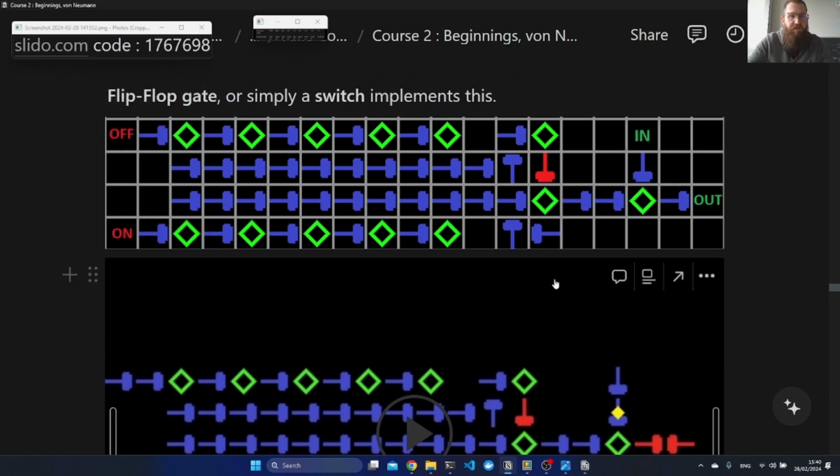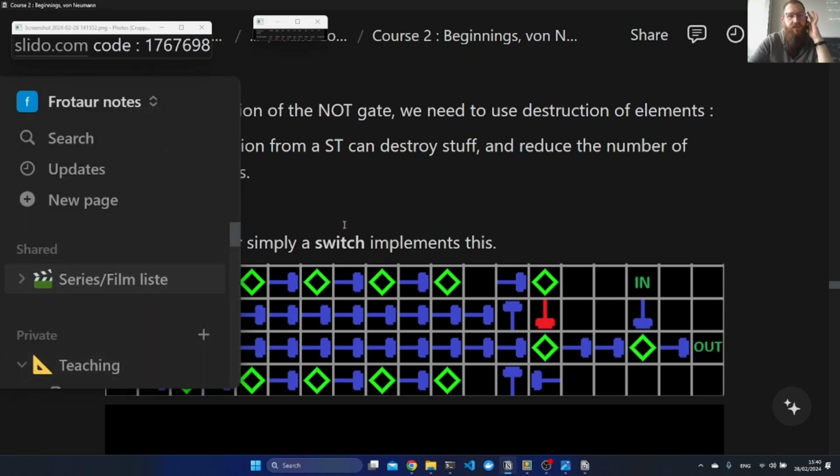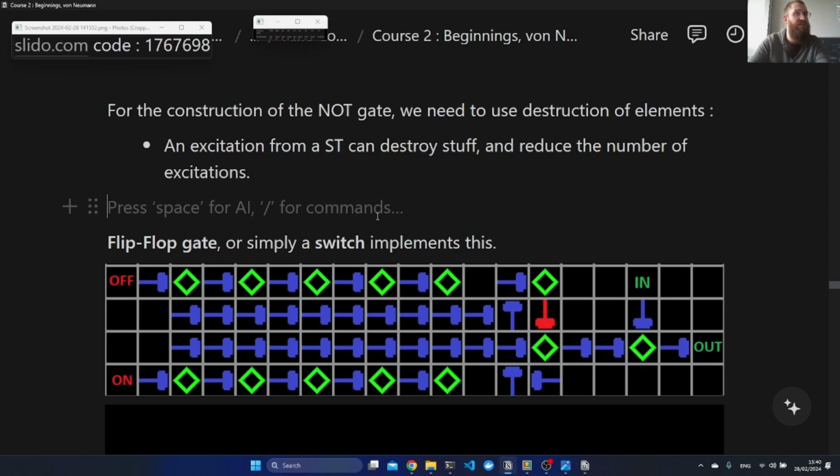So this is the flip-flop gate, or you can simply call it a switch, okay? It's a bit more complicated, but let's see how to use it at least. It has 4 inputs. These inputs can receive excitations. This one is to turn on the switch. This one is to turn off the switch. And then this input is where you send excitations. When the switch is on, the excitation will carry on to the output. And when the switch is off, the excitation will just not be transmitted to the output, okay? So you use these two to turn it off or on, and then you use it here, okay?